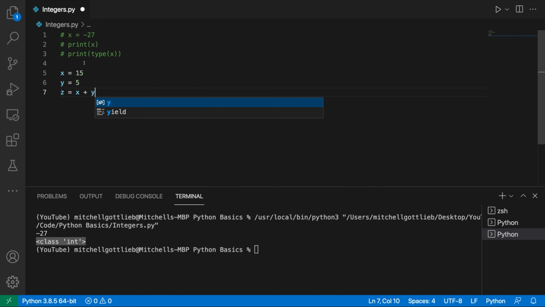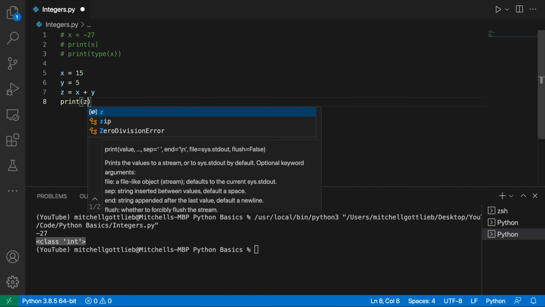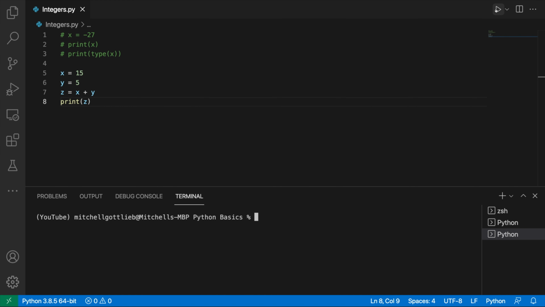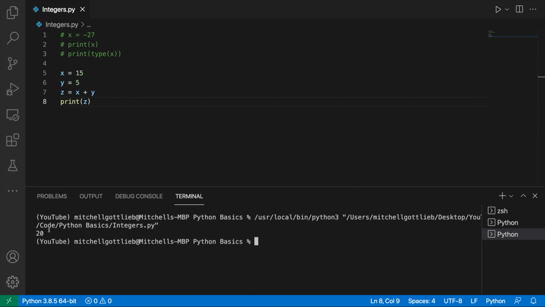So what that's doing is it's taking the x variable, which is 15, and the y variable, which is 5, and adding them together and then setting it equal to the variable z. Now if we come down here and we print z, we can go ahead and run it, and you can see that the value is 20.